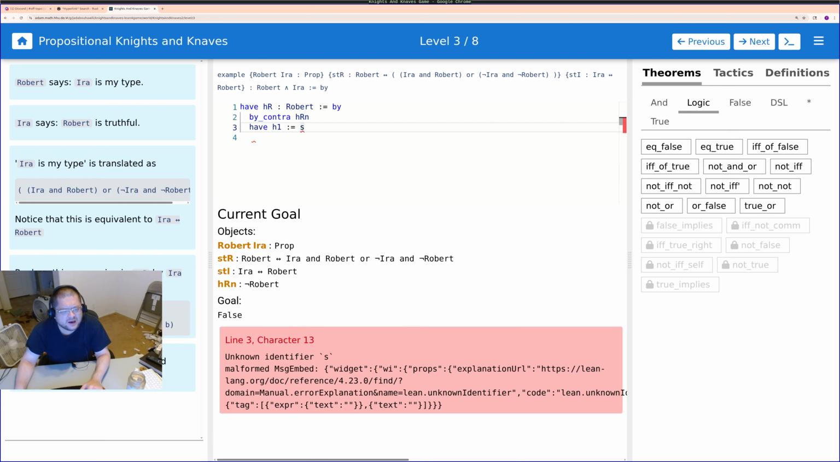Right, so I want to use str.mpr and sti.mpr, but for both of these I need Robert, and I have a negation of Robert. So I'm trying to figure out how to flip the... this is what I want. Okay, so let's do the first one first.